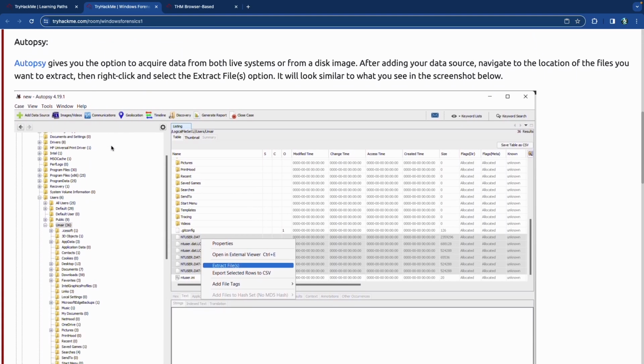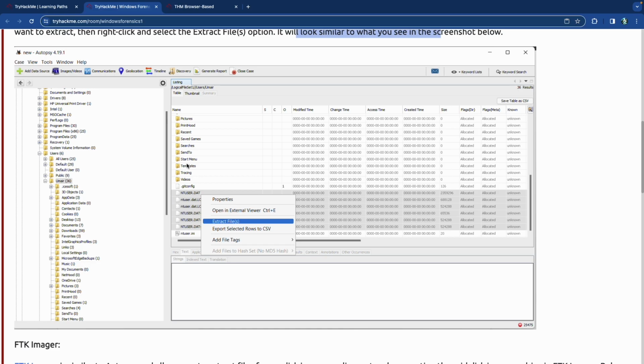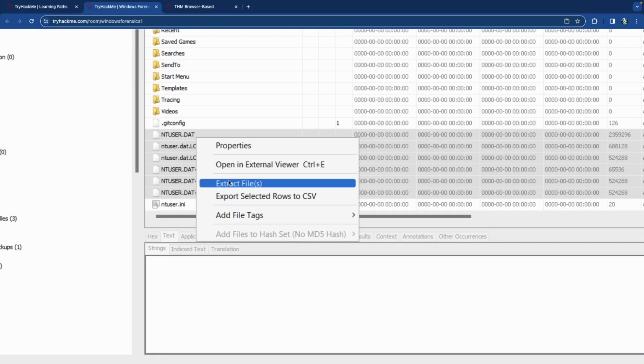And we have Autopsy, which gives you the option to acquire data from both live systems and a disk image. After adding your data source, navigate to the location of the files that you want to extract, and then right-click to extract the files option, and it will look similar to what we see right here. This is being done inside of the Autopsy app, and it shows that I want to extract these specific files. So it lets you do that.